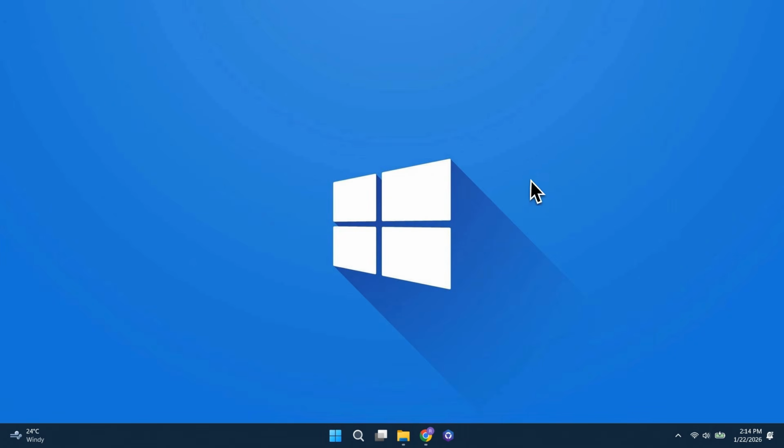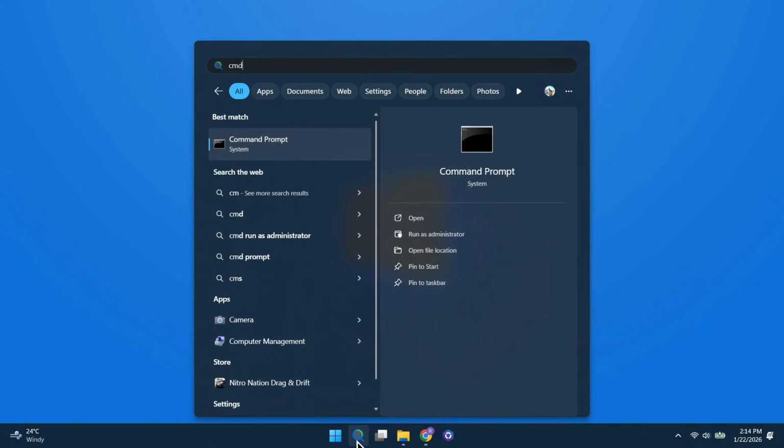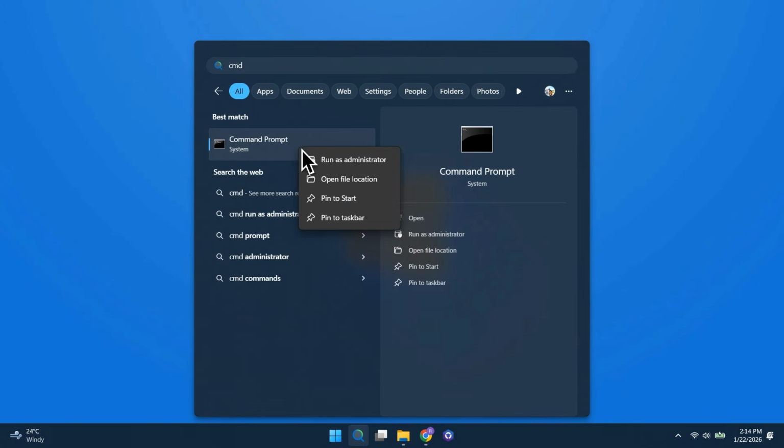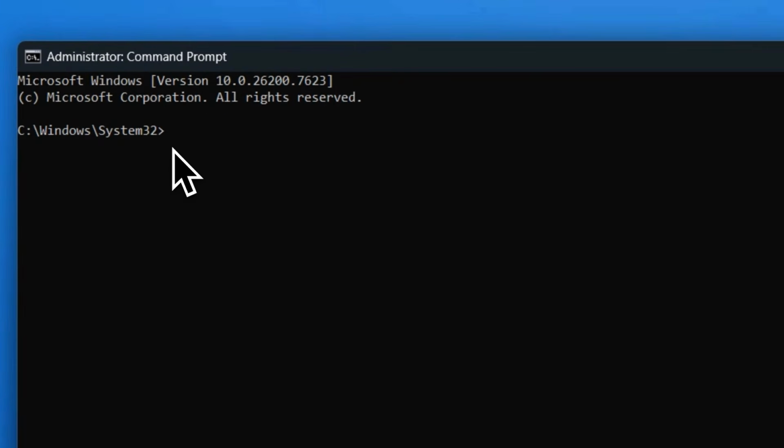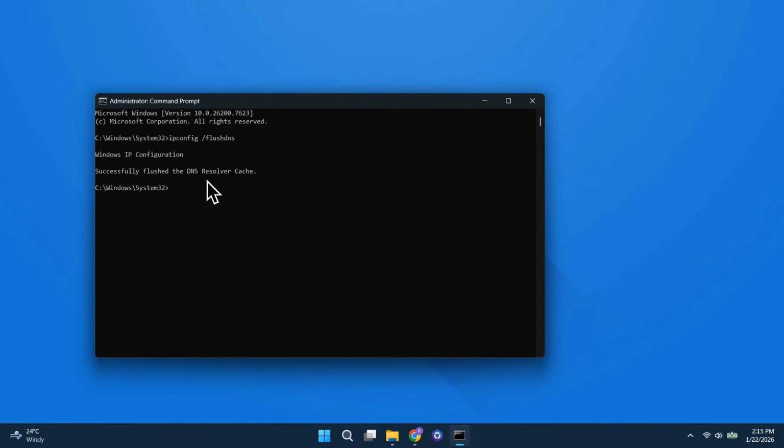Next, go back to the Search bar, then type CMD and run it as administrator. Once Command Prompt opens, type ipconfig /flushdns and press Enter. This will clear your DNS cache, which can sometimes fix voice issues in Discord.